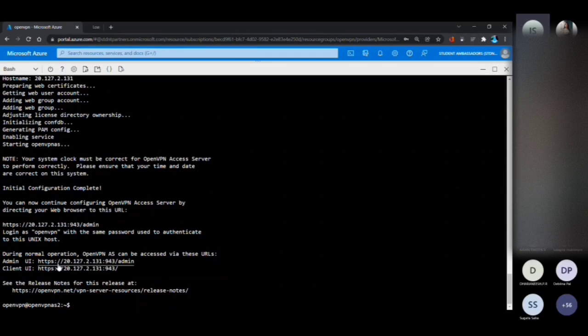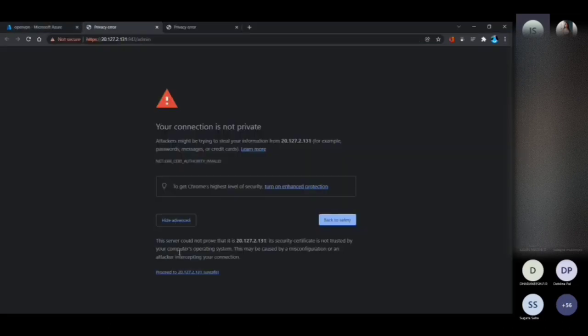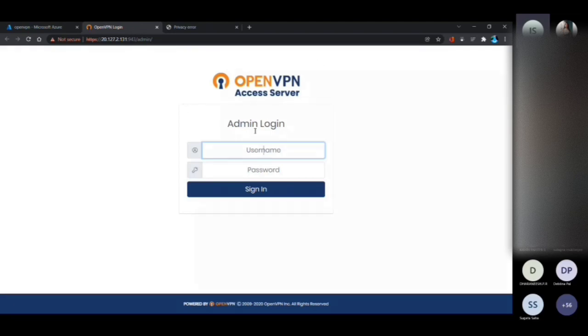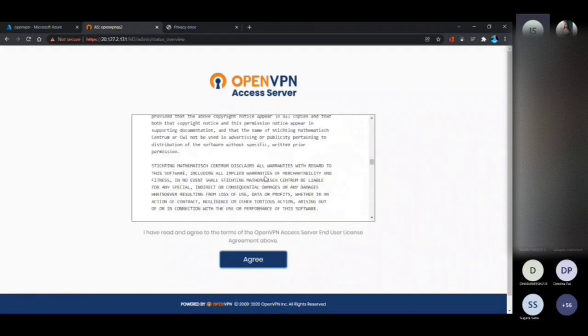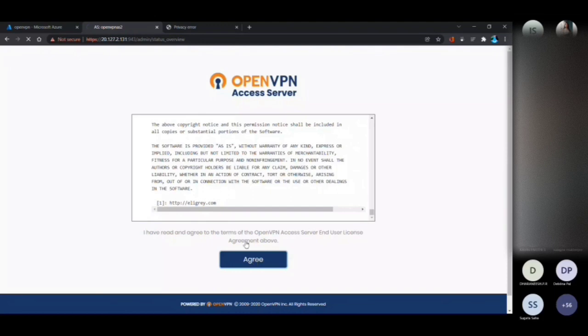So we will get 2 links, as we saw previously. The first one is the admin UI, and the second one is the client UI. If you want to configure SSL, you need to do that, but we don't want that as of now. So we'll just proceed to the following link, and the user ID and password will be similar to the one we generated while connecting to the VPN. So let's see. We logged into the VPN and then you can accept the terms and conditions. So let's agree with those.